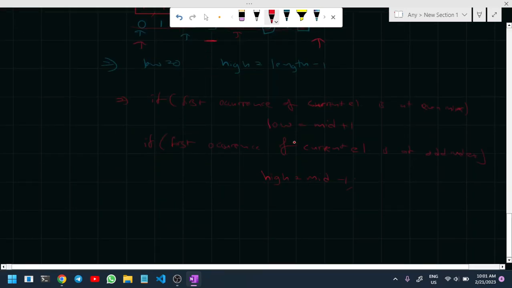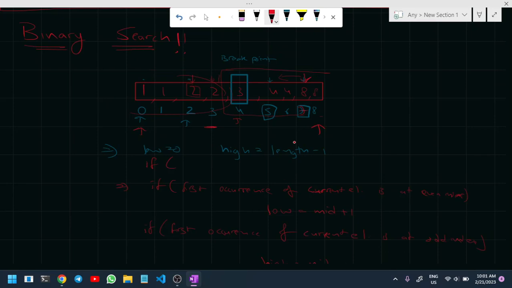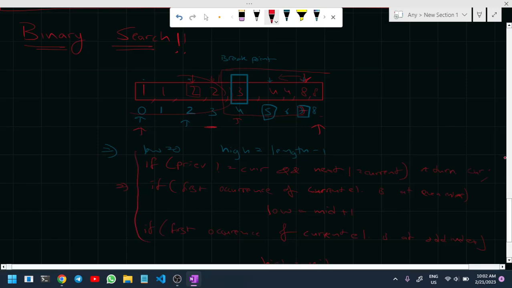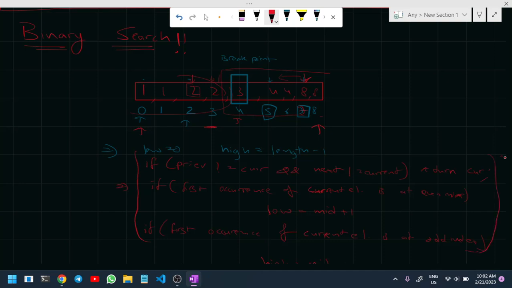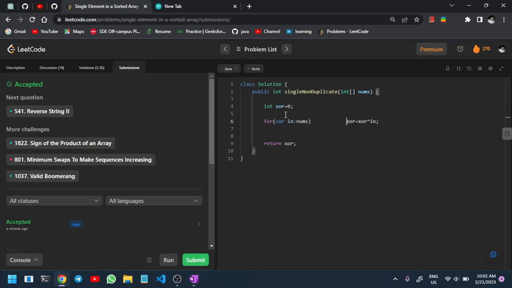So this is what the binary search based solution looks like. And when we are going to return, if the previous element of the current element is not equal to current, and next is also not equal to current, then return the current element. So this is going to be your solution. I hope you guys got the understanding of this intuition. Let me code this approach. We can reuse our previous solution, because I need those edge cases again.